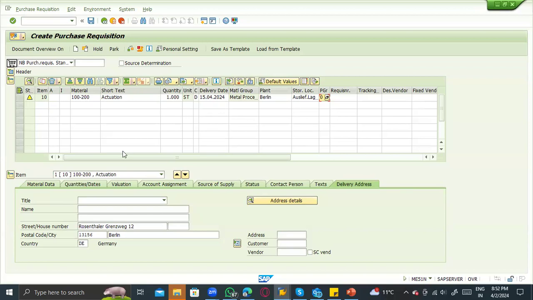Clear? What is the difference between hold and park? Hold is nothing but, even if there is an error, I can hold the document, rectify that error message and reprocess again. And park is when everything is good, but I still don't want to process the PR because my superior or someone has to recheck and confirm that. So then I just put it into park.